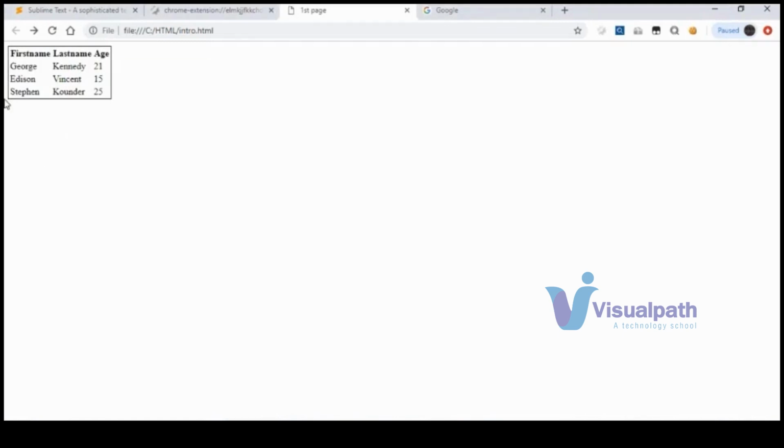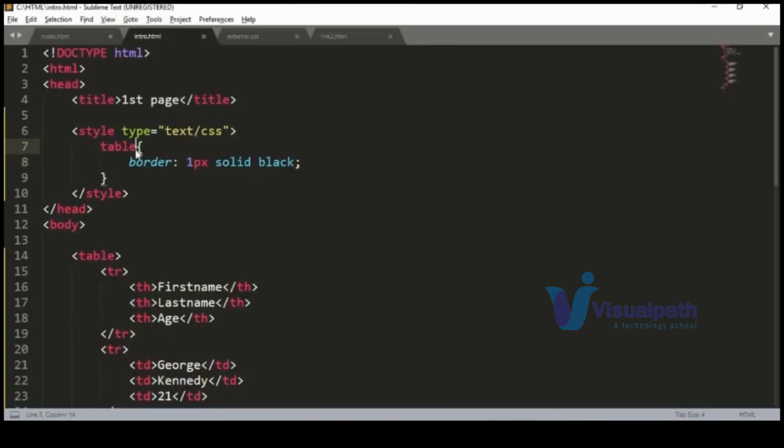Okay, we got a border, but we got the border only for the table because we have given the internal style sheet for the table, but not for the table heading or the table data. So we'll give it for them as well. We'll just give a comma, table heading, comma, table data. Now it will be a complete table.